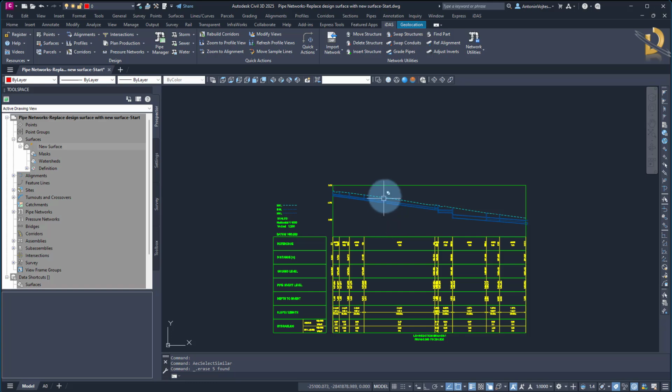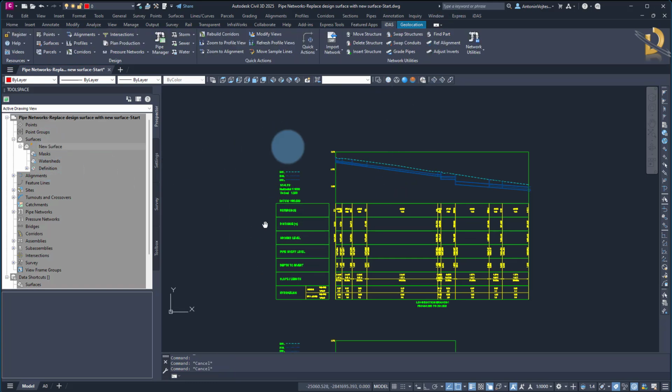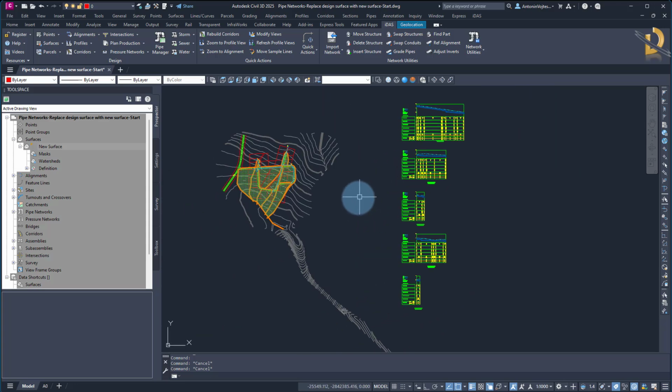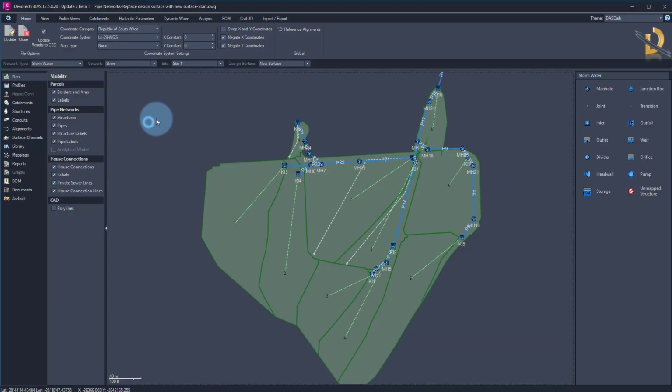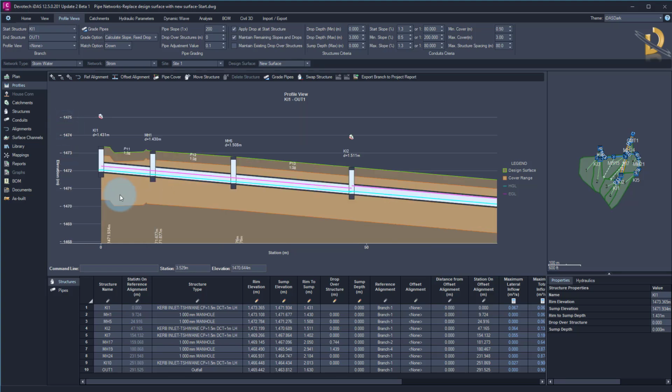So now this is a profile from the new surface. Only the new surface is used. And if I open Pipe Manager, there will be only the new surface available. Let me do that quickly. Pipe Manager is opened, new surface. So this is great. And if I go to profiles, the profiles do display the new surface. So everything is sorted.